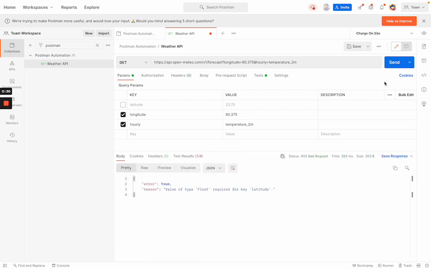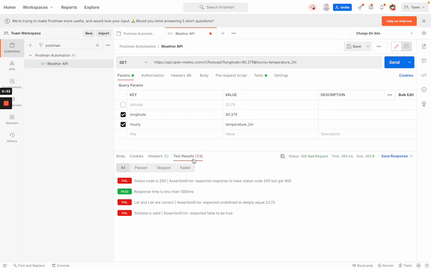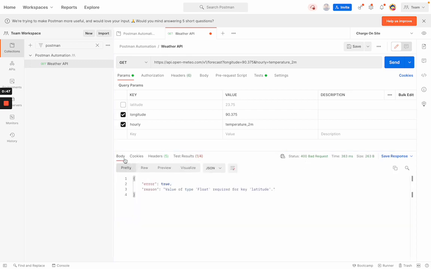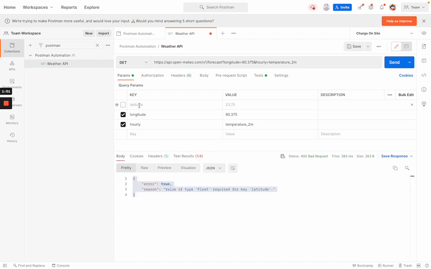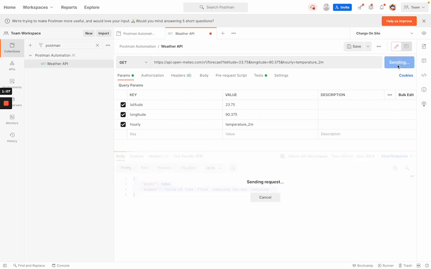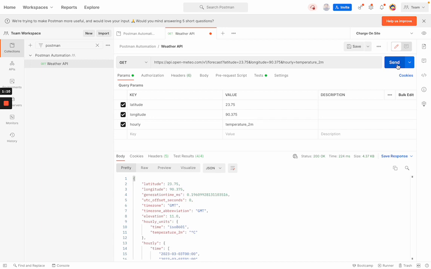So as you can see, almost all the test cases failed, just the response time was correct. Other than that, everything failed because the status code got changed. Also the latitude and longitude is not correct because the entire response got changed, and as the structure of the response got changed, the schema didn't match as well. So that means everything changed when we didn't pass this latitude. So that means the API response can change depending on different scenarios.